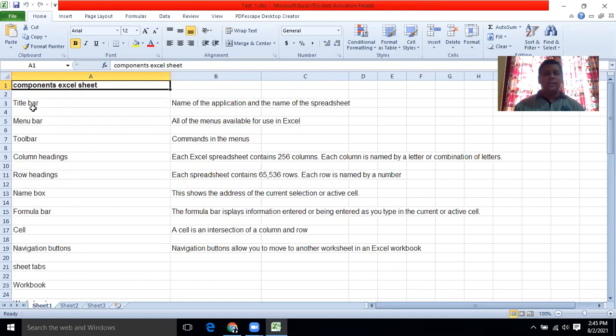Right. Then what is the title bar? Title bar means this is the title bar. In the title bar, it shows the name of the Excel workbook you are using. In my case, this Excel file is test 1. And then it will show the software that you are using, Microsoft Excel. And also it is showing whether your product is activated or not. If it is not activated, then it is showing product activation failed. Right. Then there is a title bar.